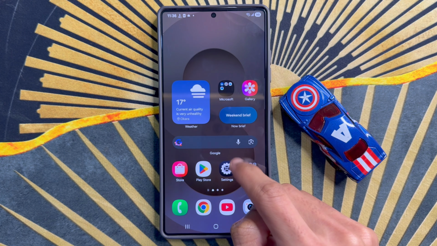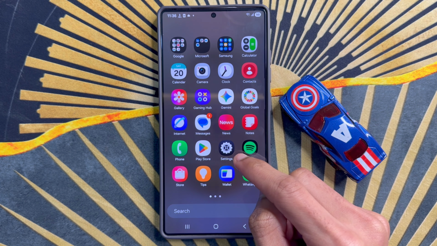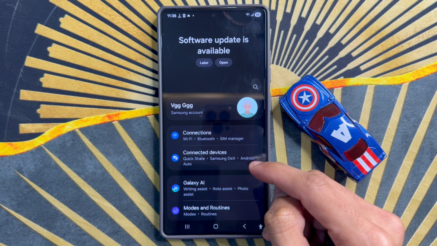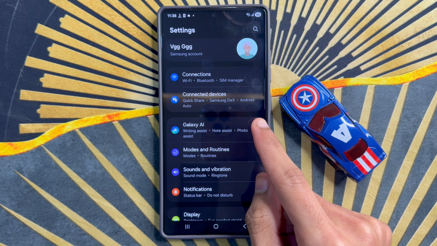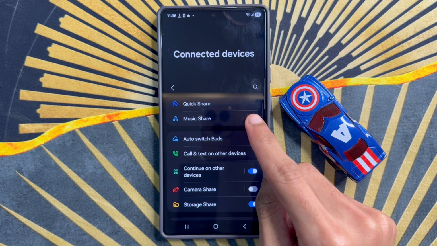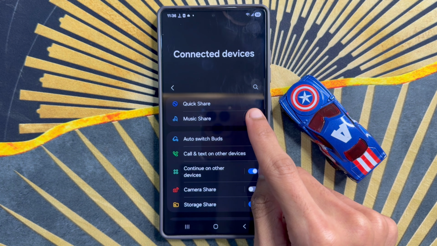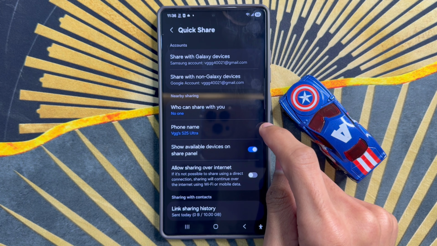First of all, go to app library. Now here, click on the settings app. Now in settings, scroll down and you will see the second option is connected devices. So click on connected devices. After clicking on connected devices, you will see the first option is quick share. So click on quick share.